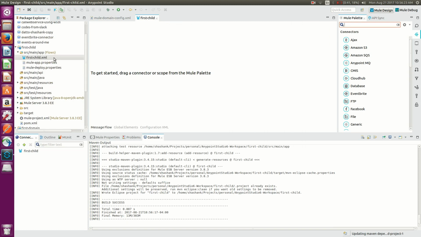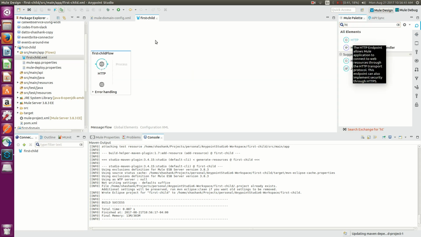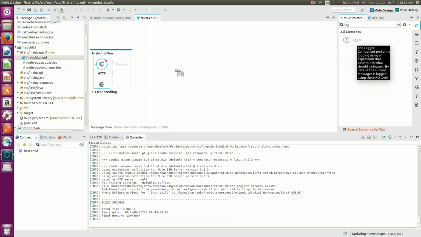Okay, so we have here first state.xml. Now the idea is to drag and drop a HTTP element, but make it utilize the HTTP configuration which we had in the domain project. Let's see how it happens. We have a HTTP element. We know this error. This is because we haven't specified a configuration inside it. We're going to do it just in a bit of time.